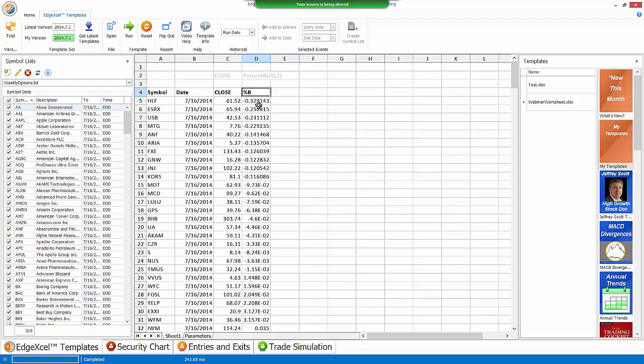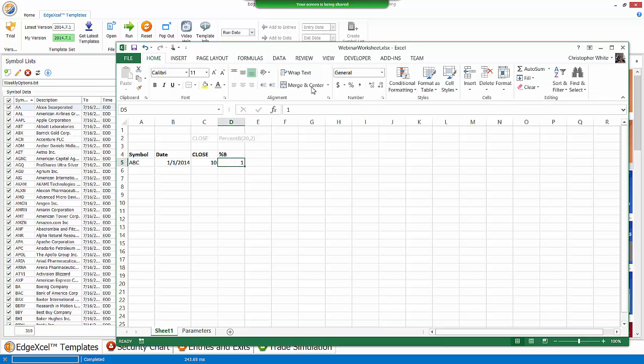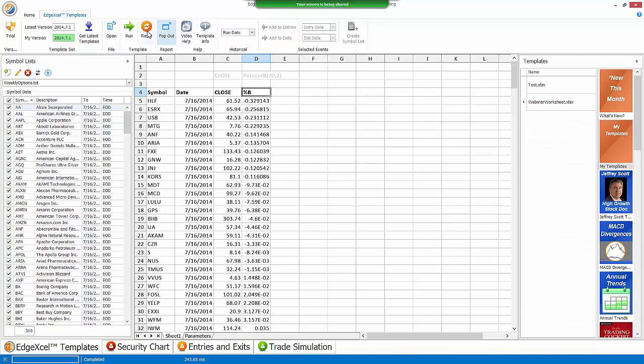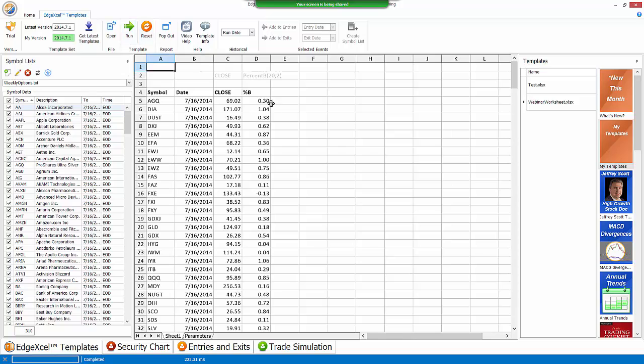What I would do is go to my Excel template that I'm working on, select this cell, which is going to contain the value, and then just set the formatting up so that it is a number with 2 decimal places, and I'll save that. And then if I go back over to my template, hit reset, you can see it's already in the sample data here. It's just got 2 decimal places. If I hit run, then we've got %B to 2 decimal places only.